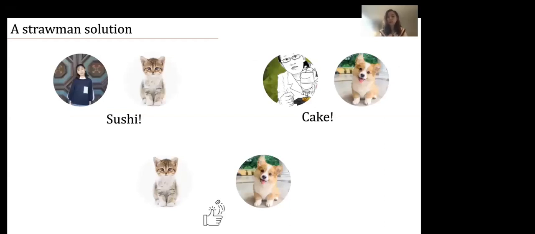Let's say we have two sushi people and two cake people. In the strawman solution, each group first arbitrarily chooses a representative. Let's say it's the kitten and the puppy. Then these two representatives draw with each other using Blum's coin toss protocol. The output of this Blum's protocol will be the coin for the four-party coin toss.